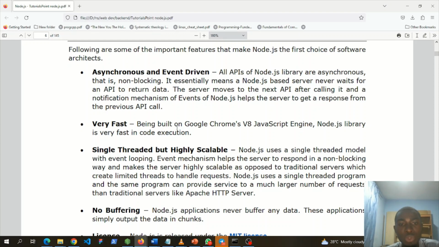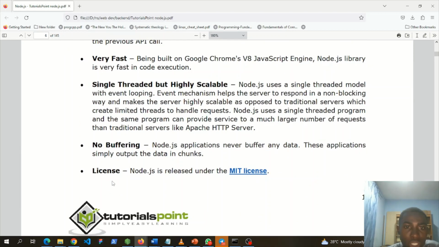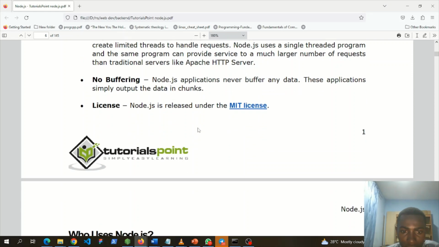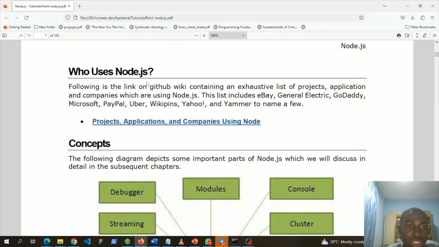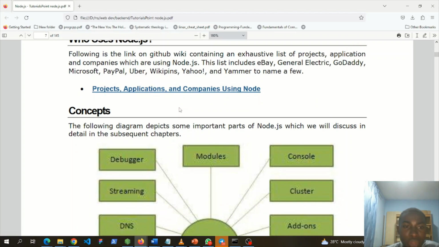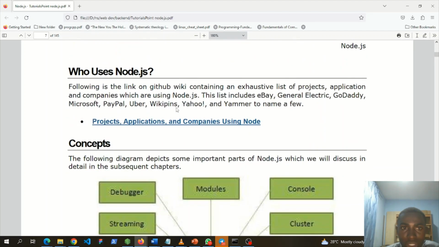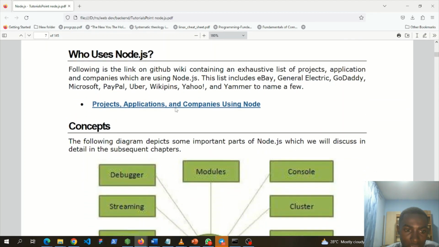Very fast, being built on Google Chrome's V8 JavaScript engine, the Node.js library is very fast in code execution. Single threaded but highly scalable. I think these you can get and go through. So who uses Node.js? Following is a link on the GitHub wiki containing this. I recommend these notes. It is nice, fast forward in order for you to get understanding.